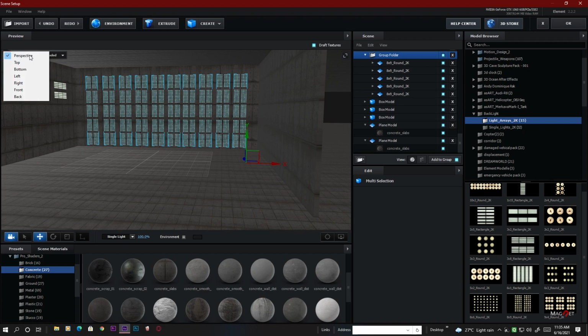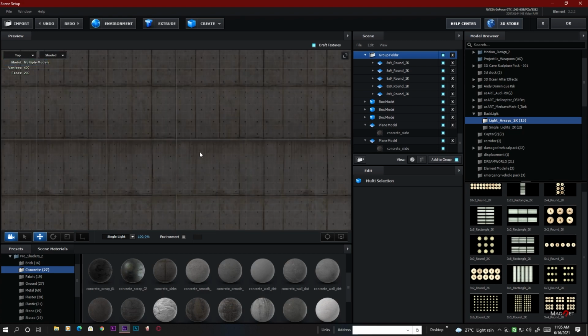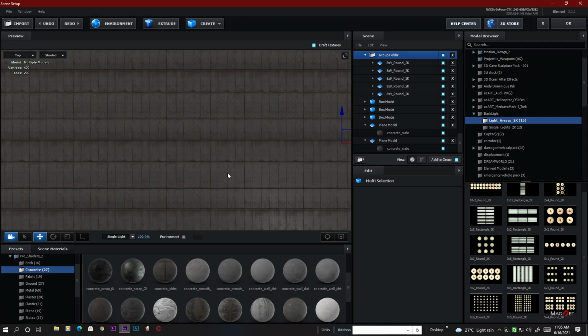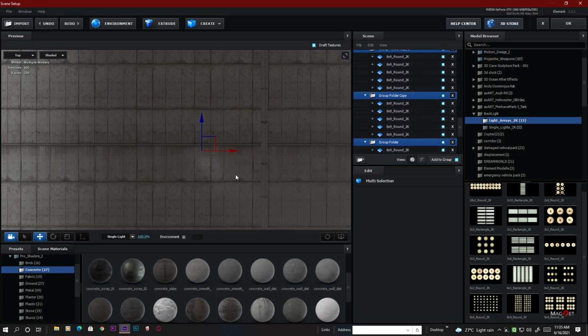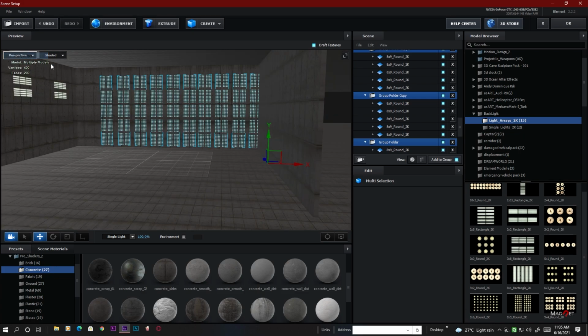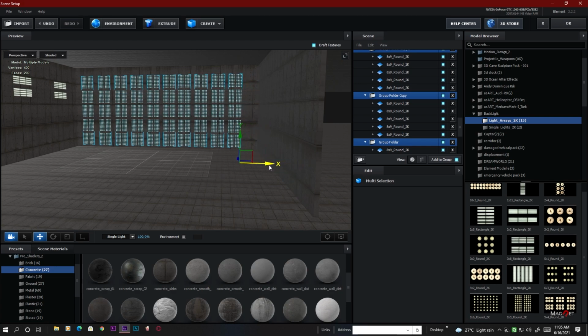So again, if you want, you can go to the top view here, and you can see here is our background wall, and there are all the groups. So make sure that you place it here. Go to the perspective, and you can also move it here.